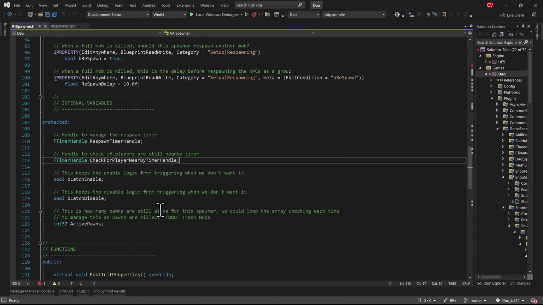I've got two latches. One is to prevent duplicative spawning of AIs, and one to prevent duplicative despawning of AIs or disabling of AIs. And then I have a variable to count how many active pawns are still alive and in the game. And this again is more for the trash mob scenario where we want to count down the number of AIs that are alive and then set the timer to do that. So this isn't being used, and these respawns are not being used yet, but they will.